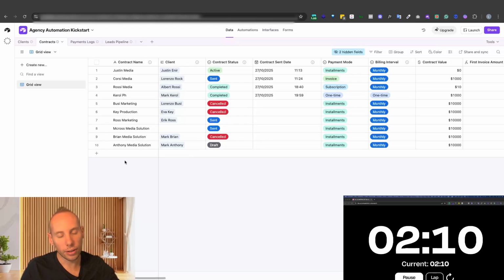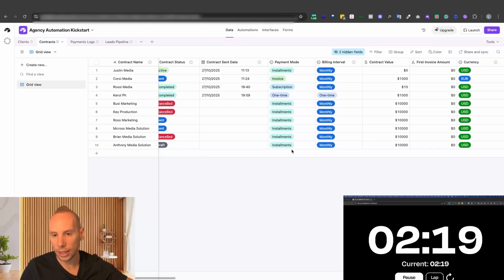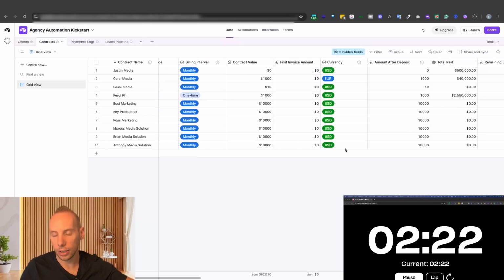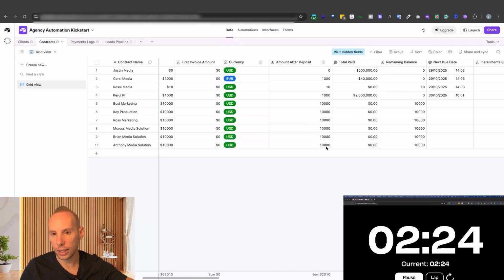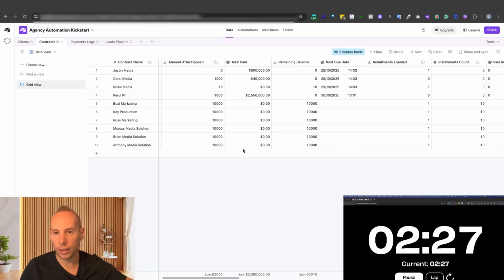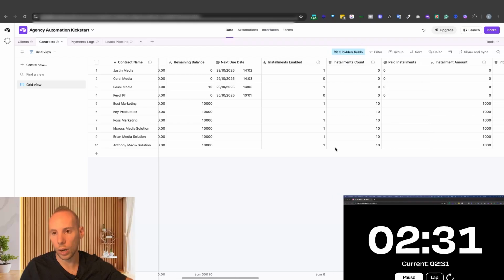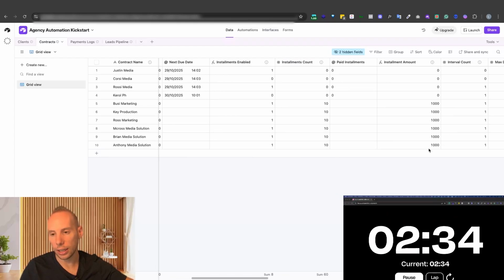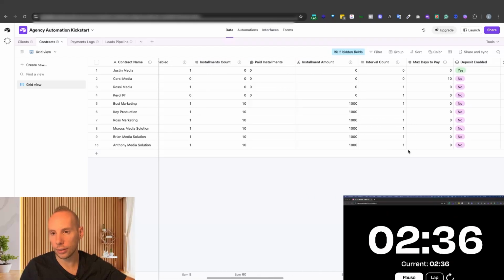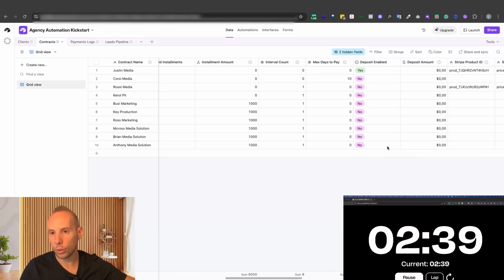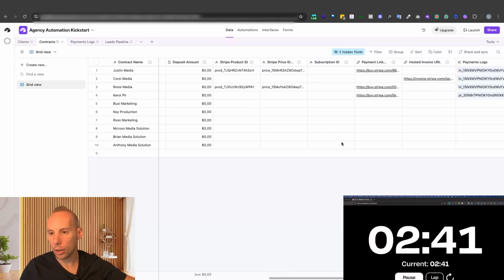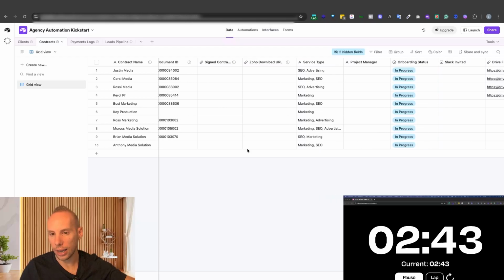Okay, as you can see, there is already the Anthony Media Solution record here. We have the client, the contract status is draft, okay, and the payment method installment, monthly, 10K, okay, currency USD. So basically the amount is the entire remaining balance. Installment enabled, yes, okay, so 10 installments, so basically 1K for each installment. Interval count 1. Deposit enabled, no, okay. And deposit amount, okay. All the fields are empty yet.